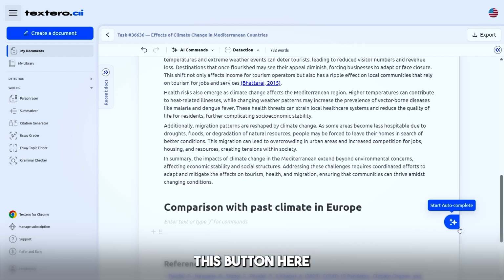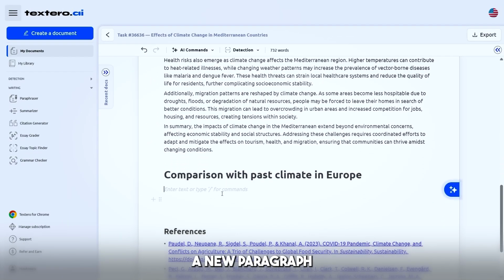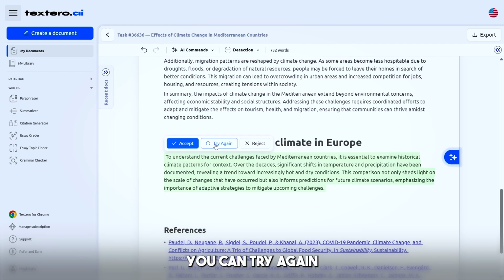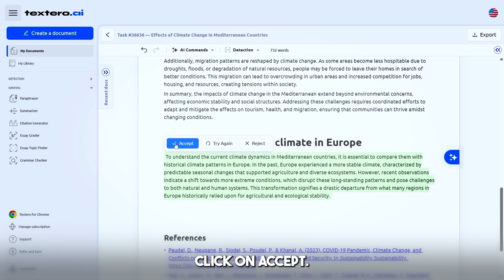If I press this button here, which says start autocomplete, the AI is going to basically generate a new paragraph based on this heading here, which is amazing. So let's say that I want to know more about how the climate is now versus how it was in the past. So I'm just going to press this button here. You can try again also to generate a new one. Okay. And once you're ready, you can just click on accept.